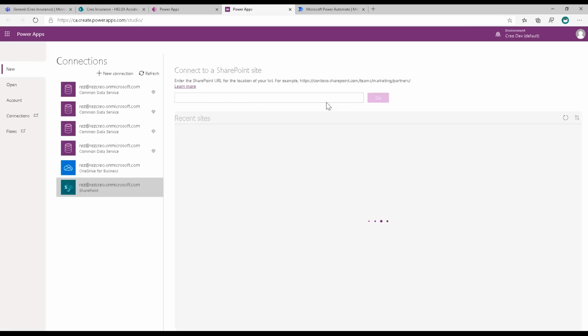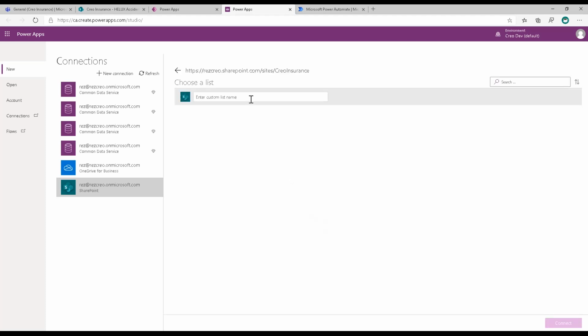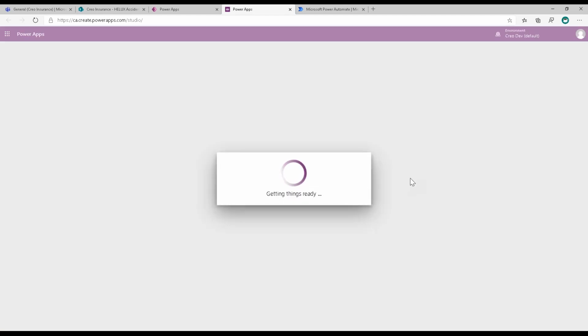So here, first we got to connect to a SharePoint site. So right away it shows us, because we've been using this Creo Insurance SharePoint site. And then we just type in the name. And I think this one was HELUX Accident Claims. And we'll hit the connect button.